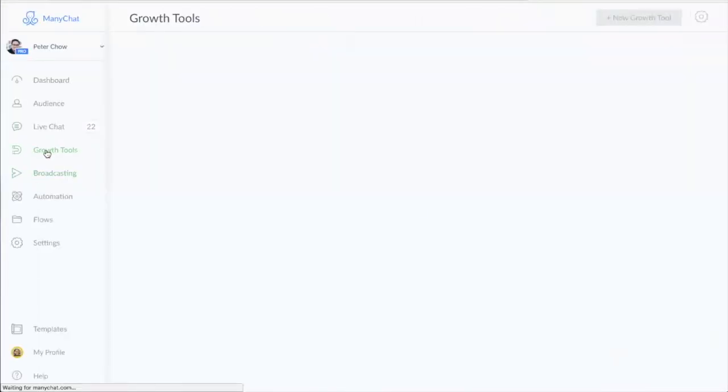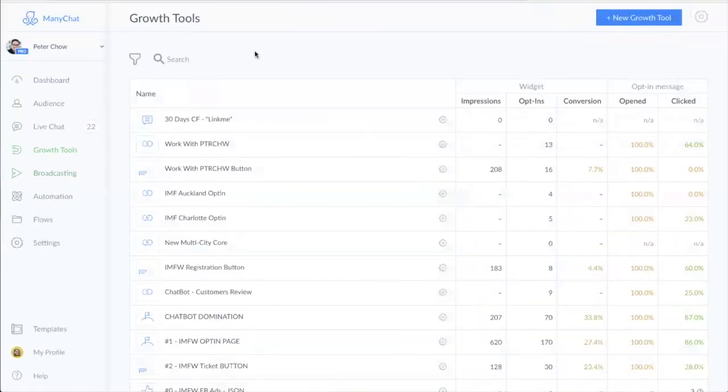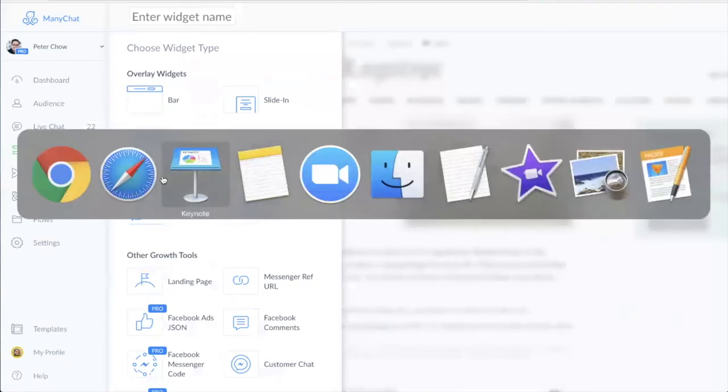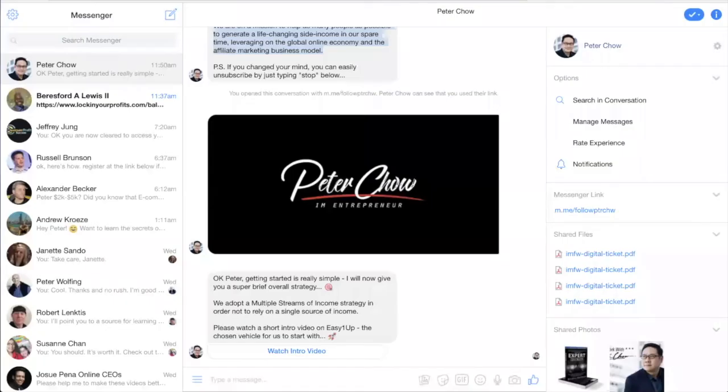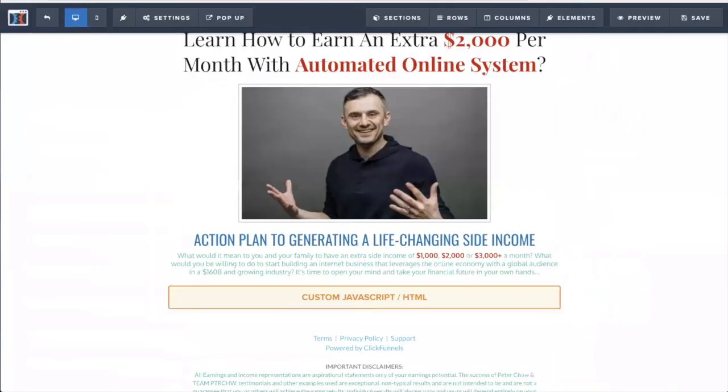Let me just refresh and go to my growth tools. Now the growth tools, what I'm going to do is we are using button, okay? Growth tools, new growth tools, button. We are using the button because without using these embedded widgets, we will not be able to put in here the button over here, all right? So button is what we are going after.